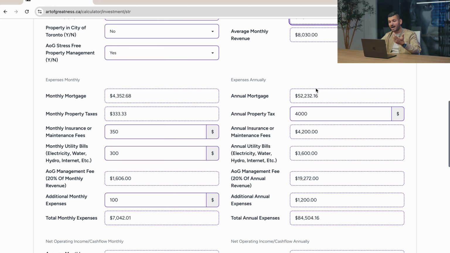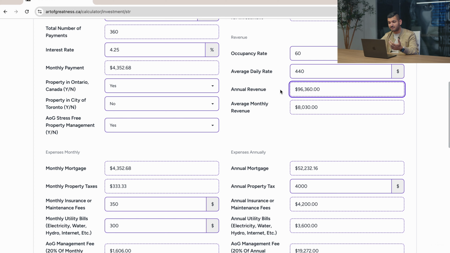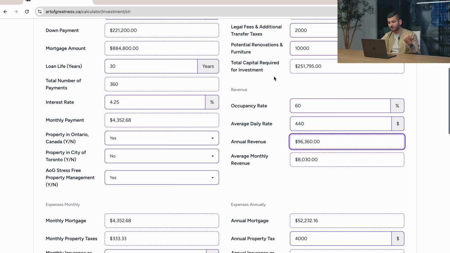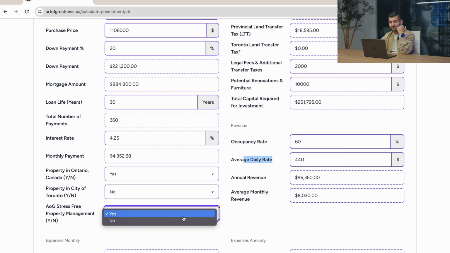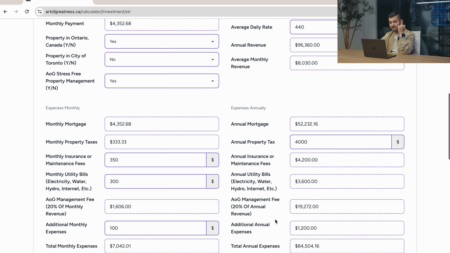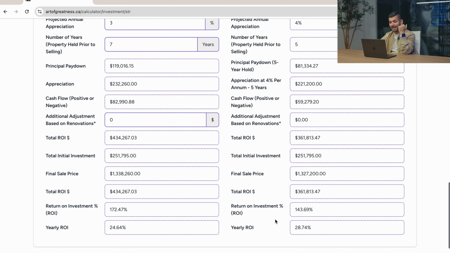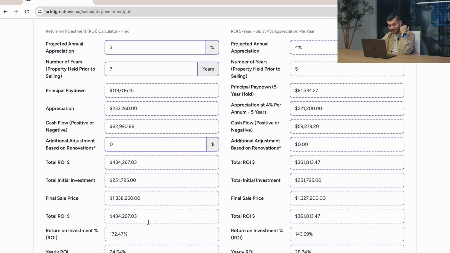So just keep that in mind. Once again, the only difference in this calculator from the first calculator is occupancy rate and average daily rate, along with the AOG stress-free management, which adds 20% expenses. Then you can scroll down and see if this investment makes sense. What's it yielding? What are the adjustments? What's the actual ROI? Those are the main numbers, right?